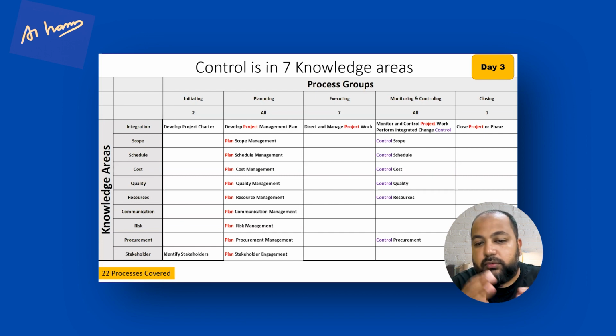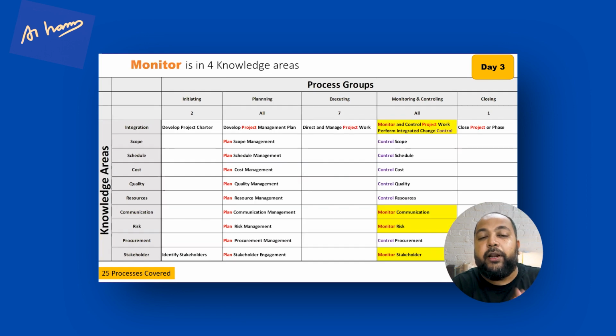Okay, for scope, schedule, cost, quality, resource, and procurement, it is just control and the knowledge area name. There's no rocket science. It's pretty logical, right? Then after that, you have got monitor. Monitor is the next keyword on day 3. Day 3, you are covering 2 keywords, control and monitor.